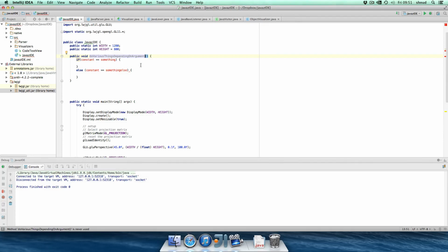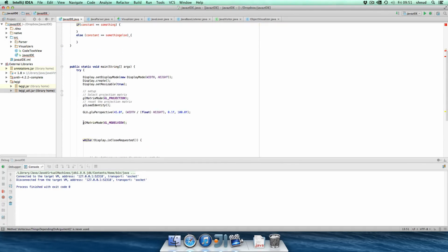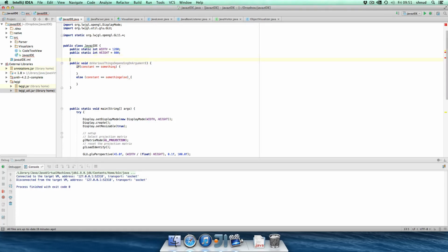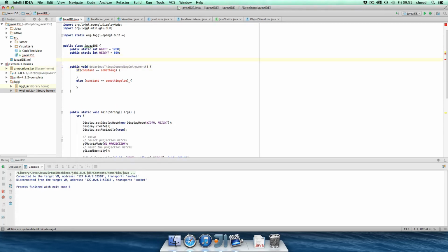Right, so that's basically what this is. GL matrix mode is saying I'm going to set the matrix mode depending on the argument, and because they want to let you choose from a number of things, the best way to do that is to either have constants or an enum.